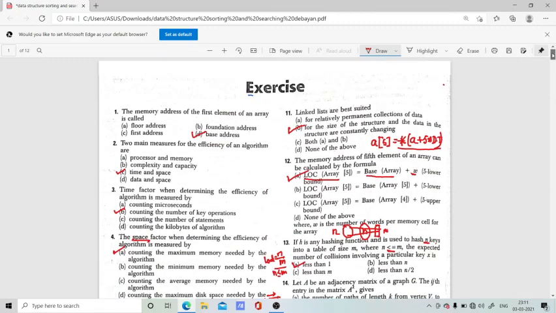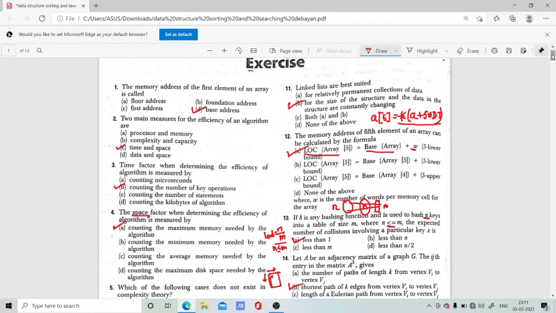Now in question number 11, linked lists are best suited, of course, in the case of this problem. The disadvantage of an array is insertions, deletions, and updations. But if we use a data structure that is constantly changing, then we can use a linked list. So option B is correct.